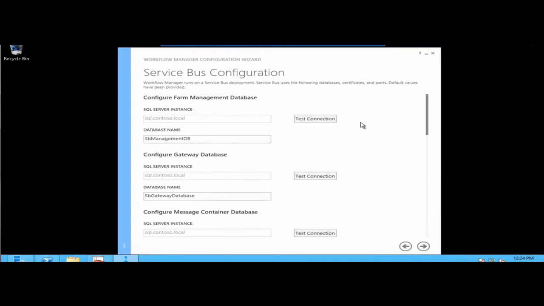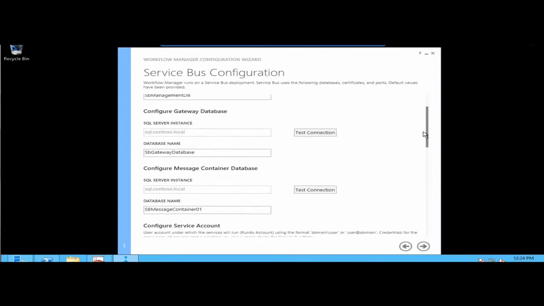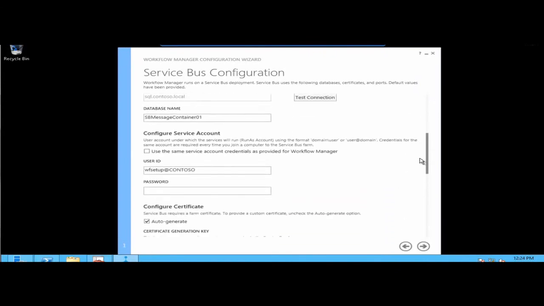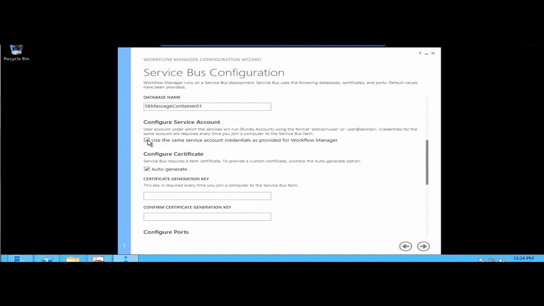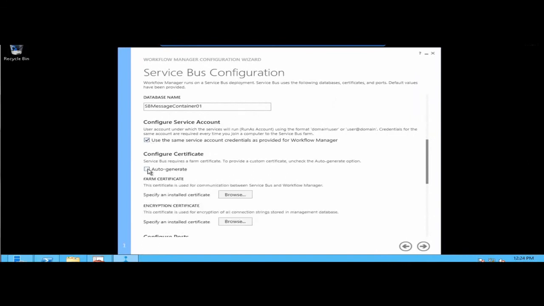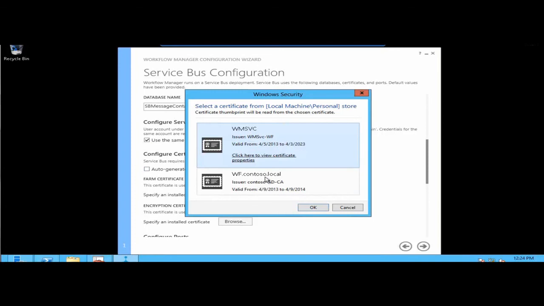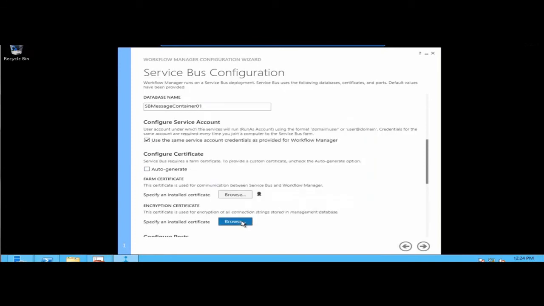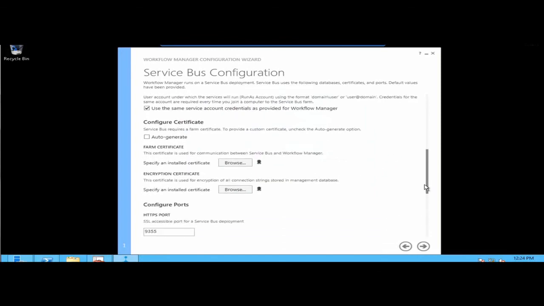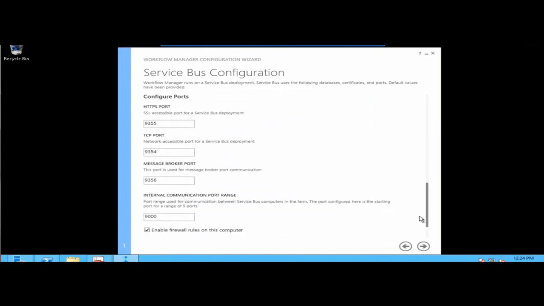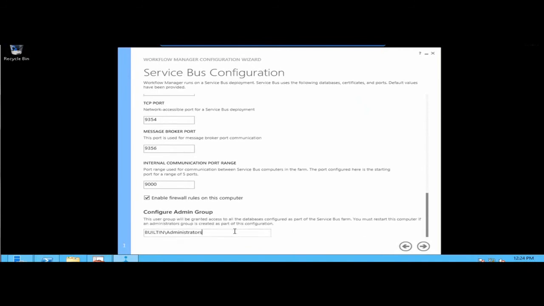And on this screen, the Service Bus configuration screen, we will scroll down, and I want to make sure to configure the same service account as was used for the Workflow Manager. I also want to go through again and select our certificates for the SSL communication. And I want to scroll down, and I want to make sure that I'm using the administrative group for workflow, the group we created earlier, the workflow admin, so I'll type that in here. And then I'll quickly scroll back up.